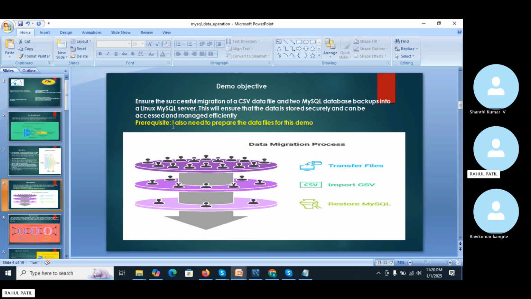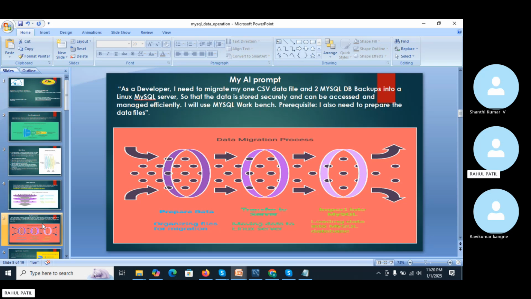As a prerequisite, I need to prepare a data file for this demo, and to prepare it I have one AI prompt. As a developer, I need to migrate one CSV file and two MySQL data backups into a Linux MySQL server so that the data is stored securely and can be accessed and managed efficiently. I will use MySQL Workbench to perform this operation, meaning migration of data and backup databases.